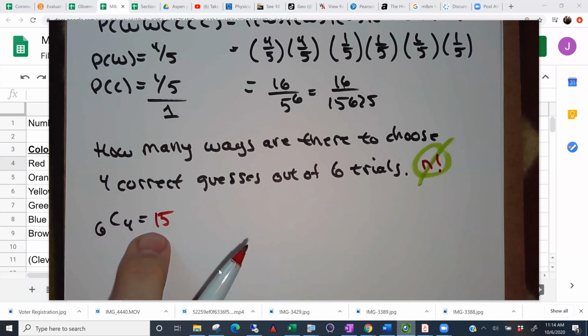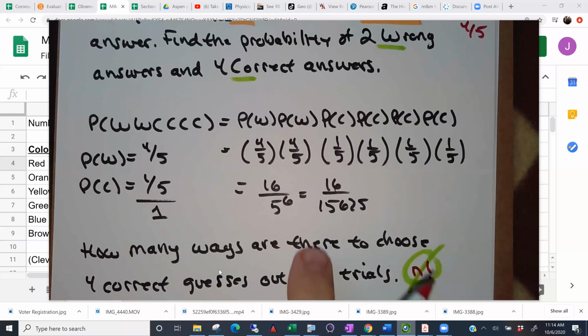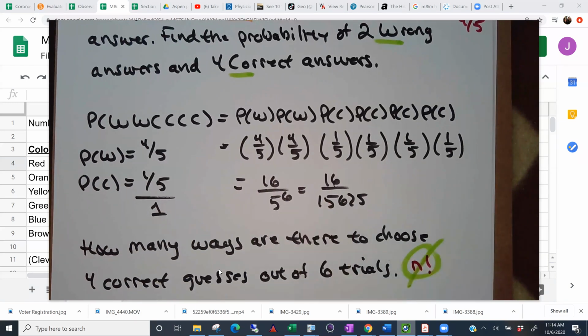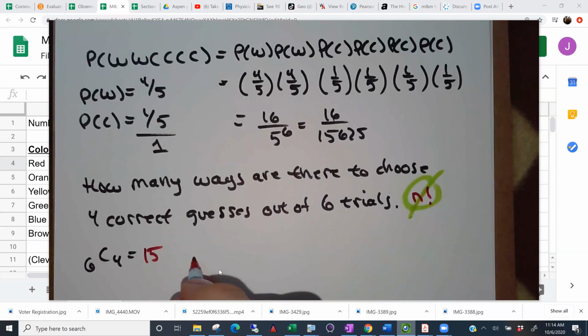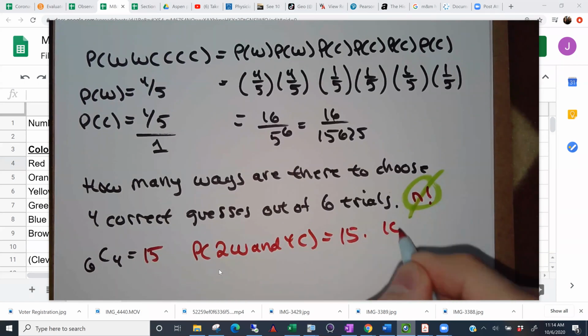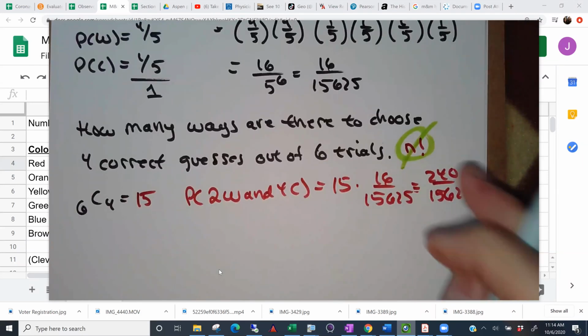Now, if I wanted to actually calculate this probability, I have to take the probability that I have here and multiply it by 15, because there's a lot of different ways that this can happen. There's actually 15 different ways. So the probability of 2 wrong and 4 correct is really 15 times 16 over 15,625. So it'd be a total of 240 over 15,625. So that would be the correct probability.